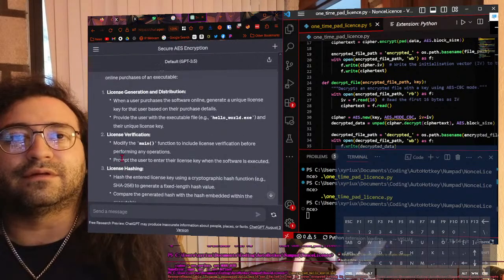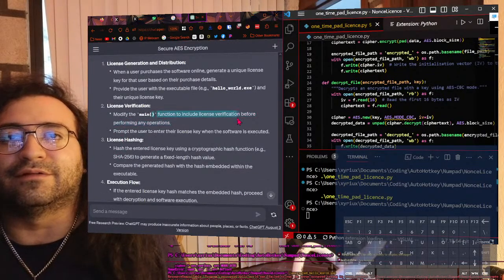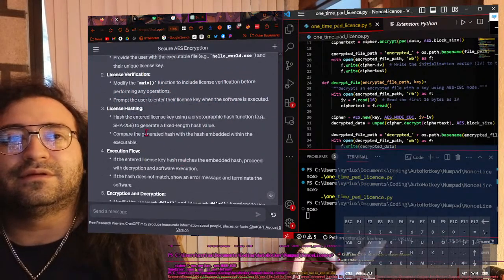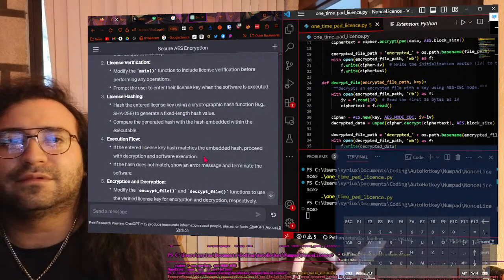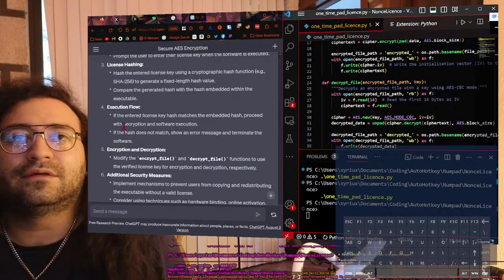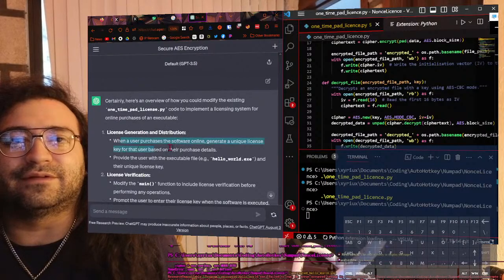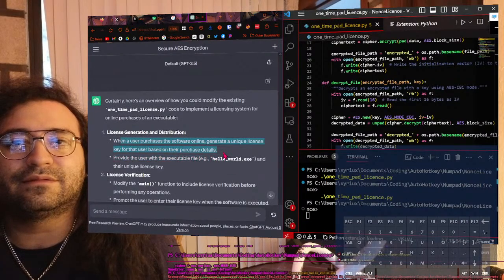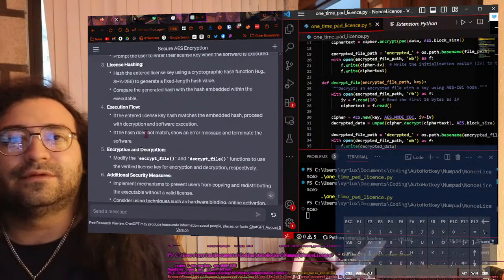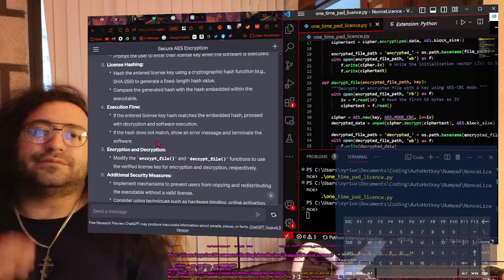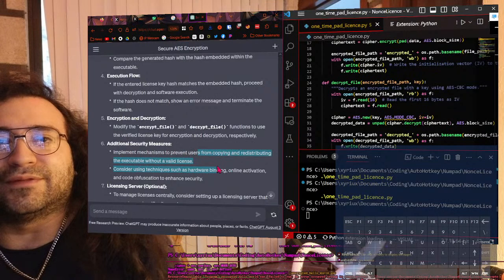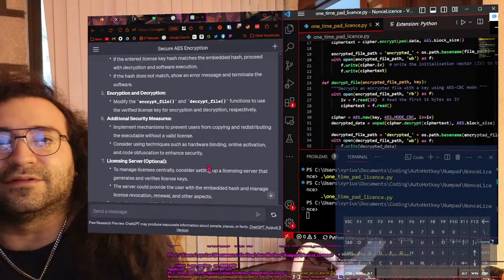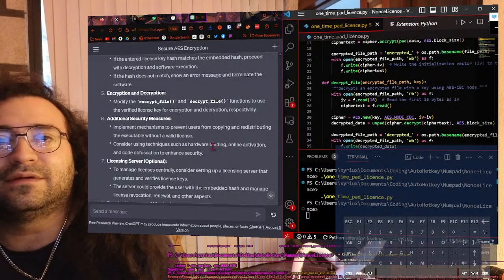Execution flow. First, modify main to include license verification before any procedure, to enter the license key. Implement mechanisms to prevent users from copying and distributing without a valid license. Consider using tools such as serial, hardware binding.